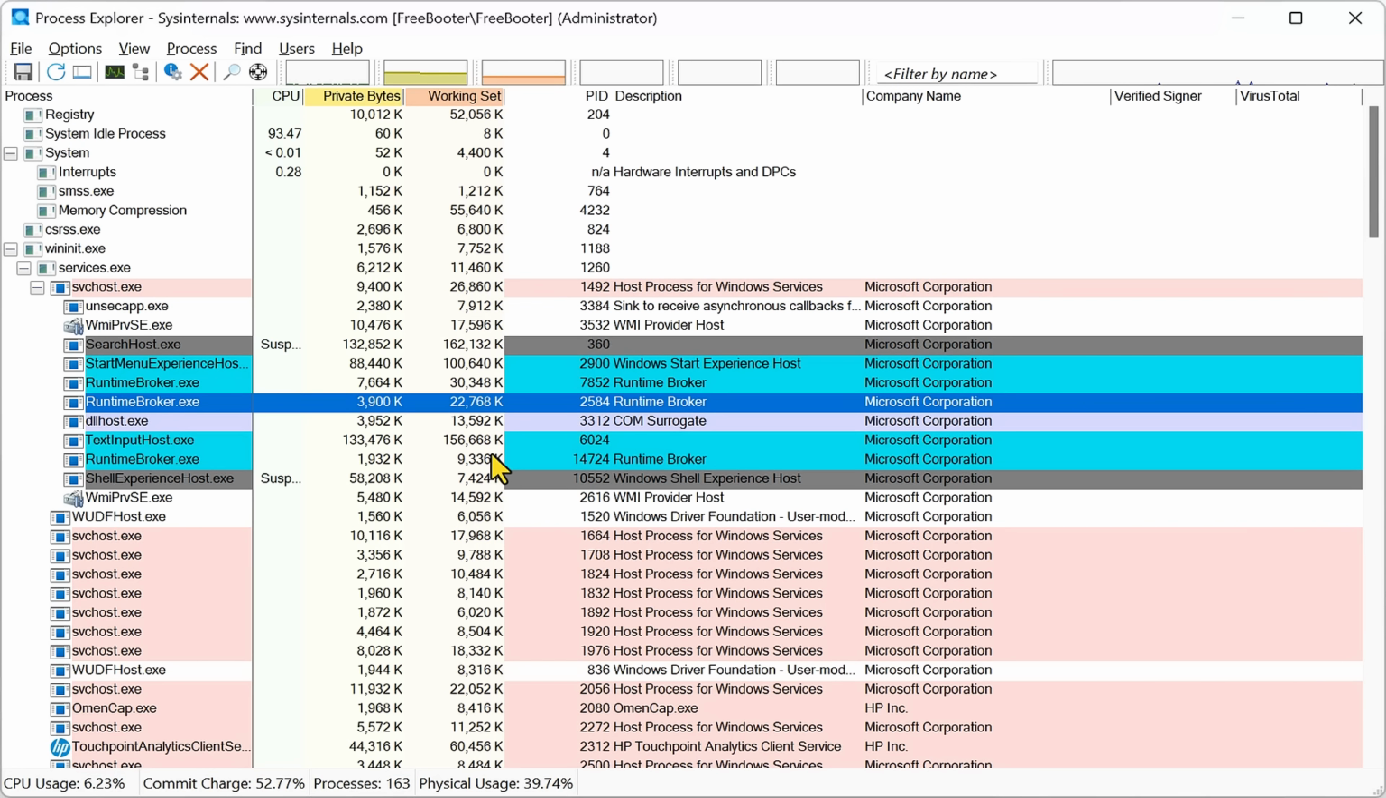Also, by default, we can see the path from which the process was launched. Always correlate the path and the location with the name of the process itself. For example, a process running from the temp directory is most likely not a legitimate process.